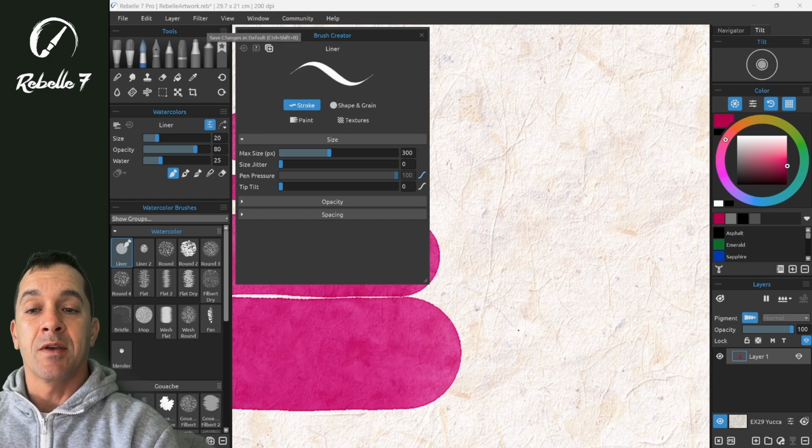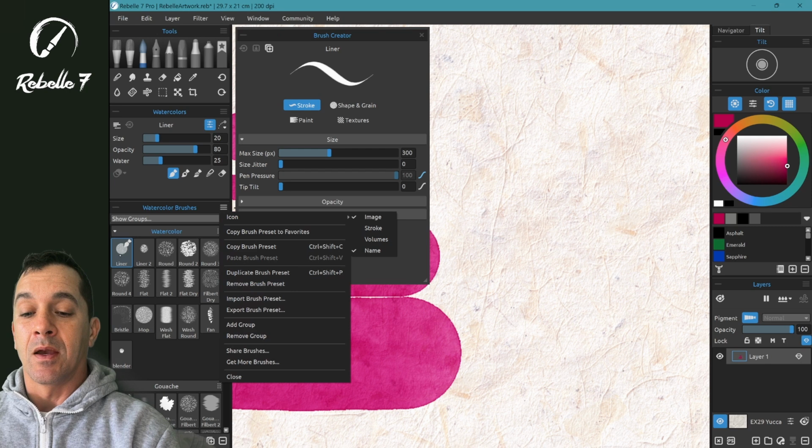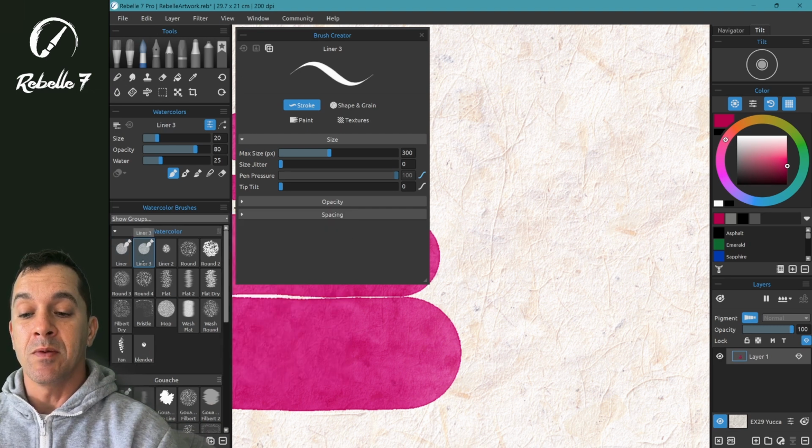And to the right is Save Changes as Default. Again, I recommend moving these over to your favorites folder. That way these stay unaffected. But either way is completely fine. If we wanted to make another liner brush, we could duplicate that brush preset, Control-Shift-P. Notice that it is now liner 3. It's not liner 2 because liner 2 already exists.